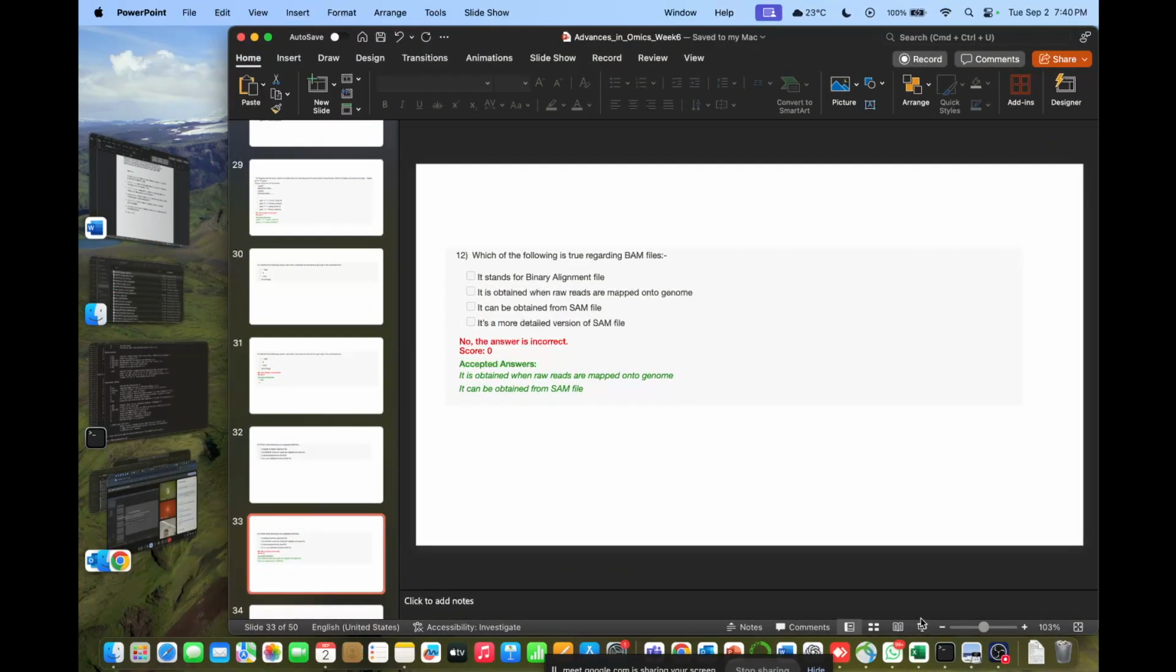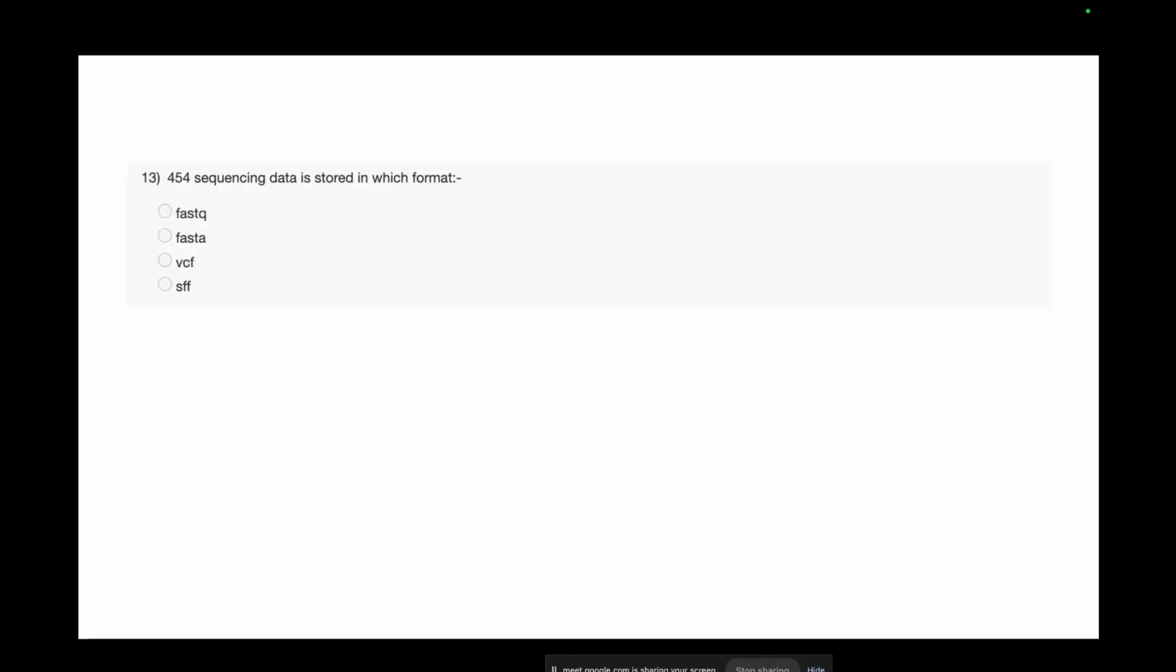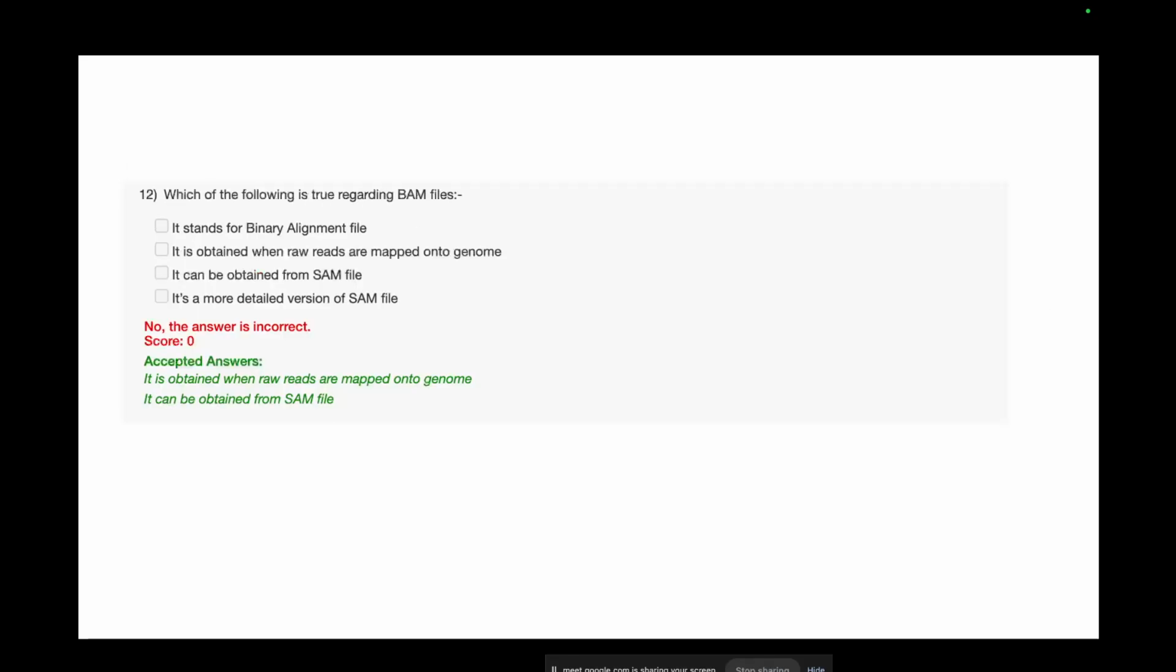It is obtained when the raw reads are mapped to the genome, and it can also be obtained from a SAM file. So basically, you convert the SAM file to a BAM file, which is the binary version of the SAM file. So the information content is the same for SAM and BAM. Just one is human readable, the other is not human readable. It's a binary file and it takes up less space, so we use BAM file.